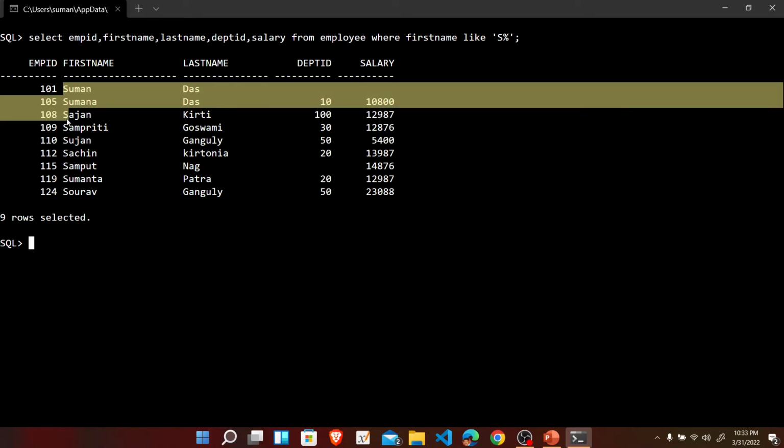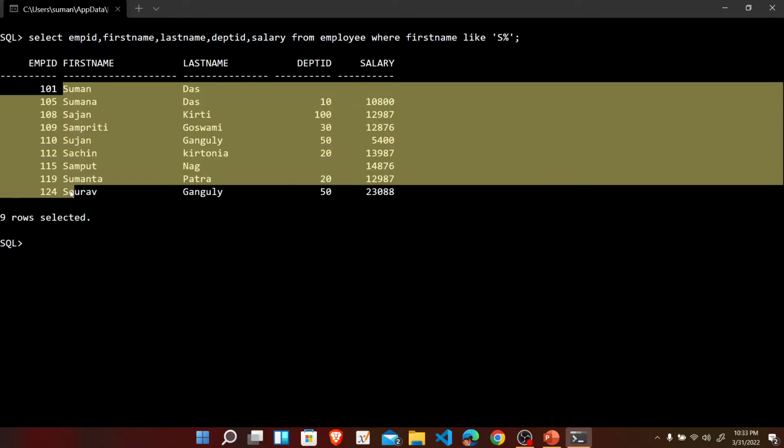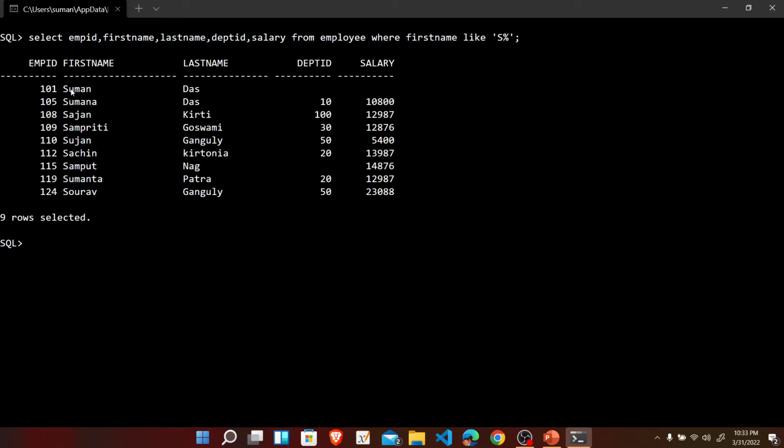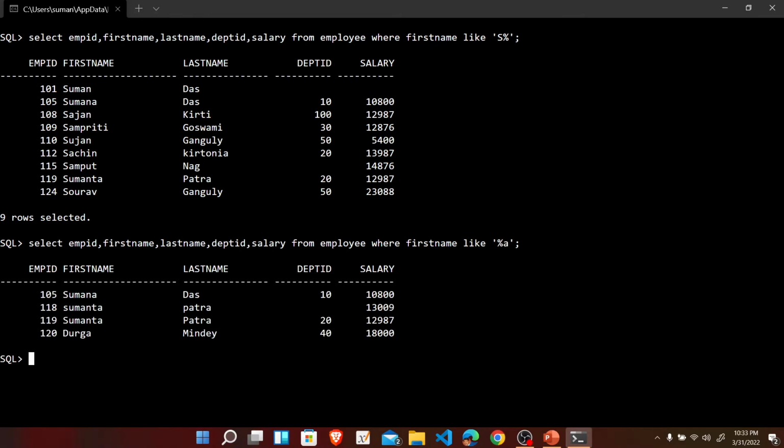starts with the capital S, and after capital S there may be multiple characters, which is what the percentage sign is used for. Such as to find the employees whose name ends with, suppose, small a, the statement would be like that. So that is percentage and then small a. Here we can find the output for the employees whose first name ends with the small a.